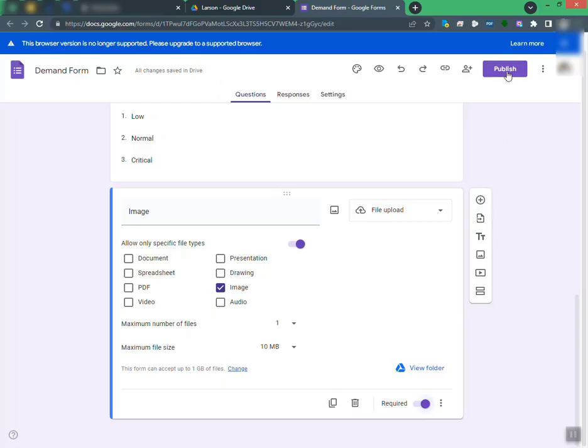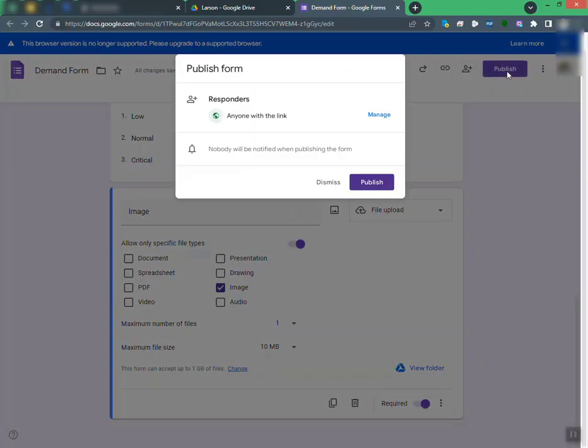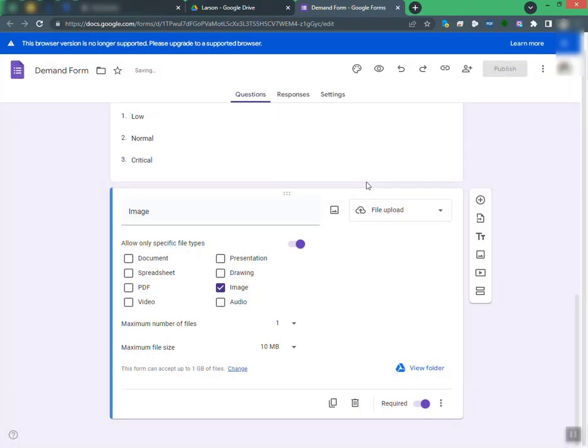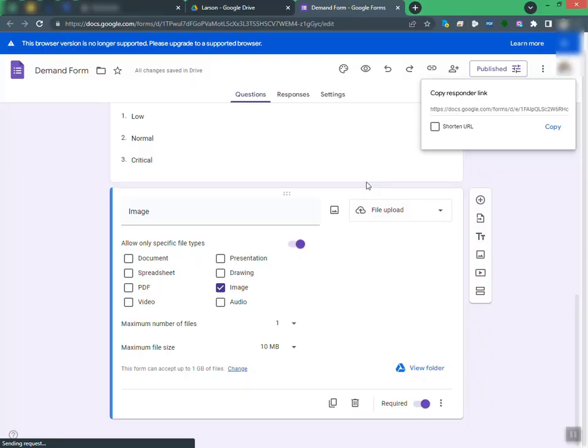For that, click on Publish. Select anyone with the link. Click Publish. Now this is your shareable link. You can directly copy it or shorten it, and then share it with anyone you like.